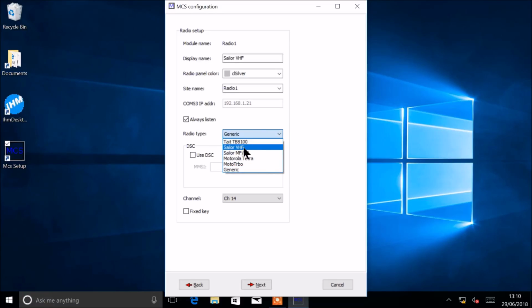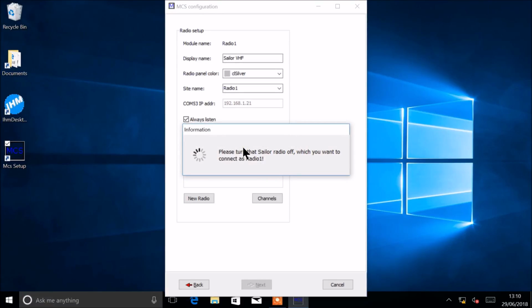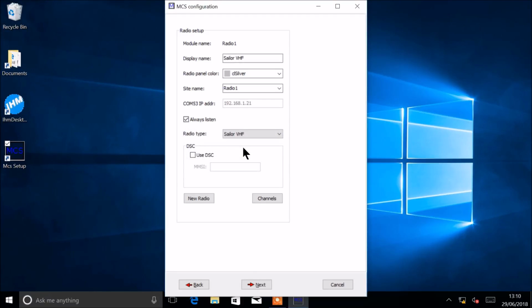Now I have to choose the type of the radio, a Sailor VHF, and then turn off the radio. Then the system knows which radio you want to connect as radio 1. I turn the radio off now. I can select if the radio is also used as a DSC radio, and then enter the MSI number 219.99999. New radio is used if you have to replace a Sailor radio in a system, and I will show channels later. Next, radio 2.